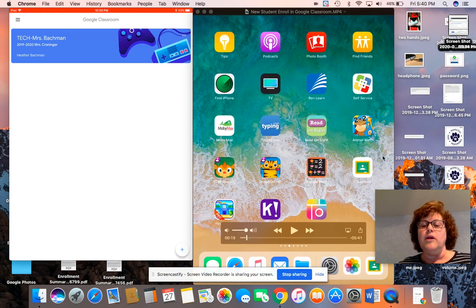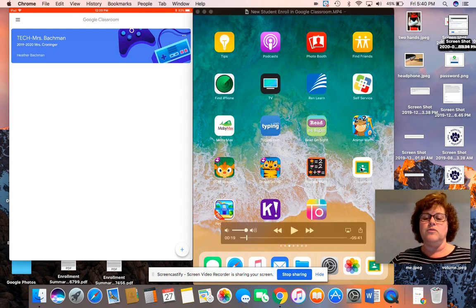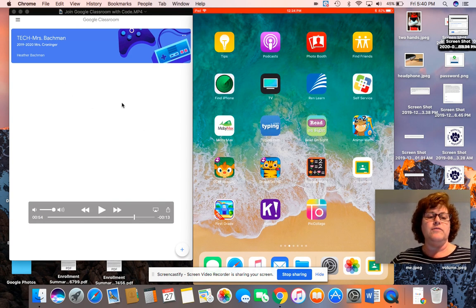And on your iPad, you want to look for the app that looks just like this. It's the Google Classroom app. It'll say Classroom underneath it. And if you go ahead and click on that, those of you that are in my classrooms for technology, you're going to see your screen probably turn into what you see over here on the left side. Okay, you're in my class. Notice it says Tech Mrs. Bachman.